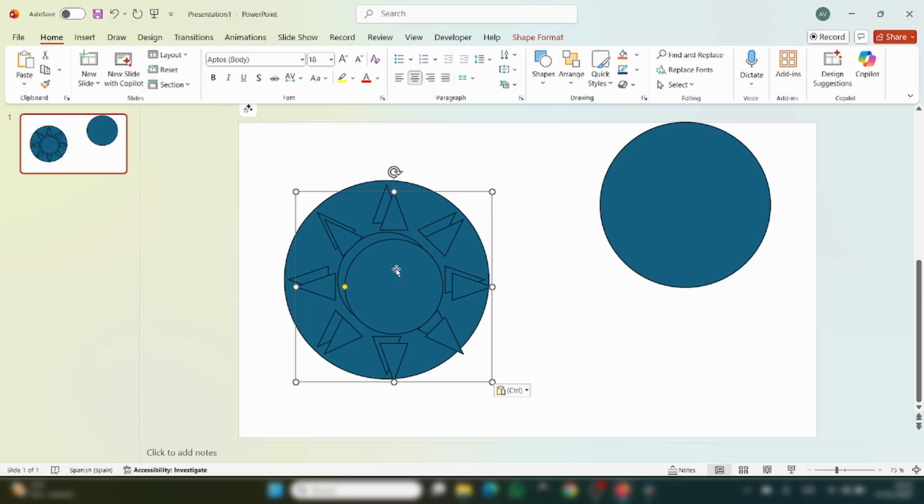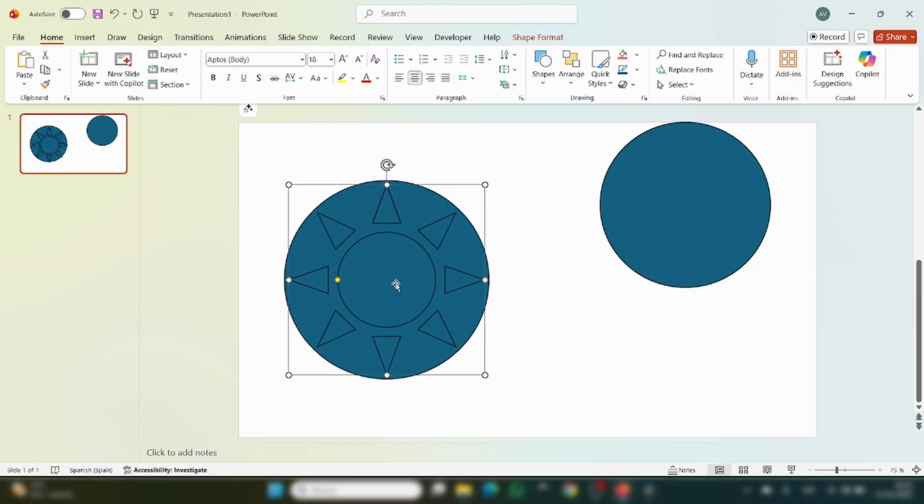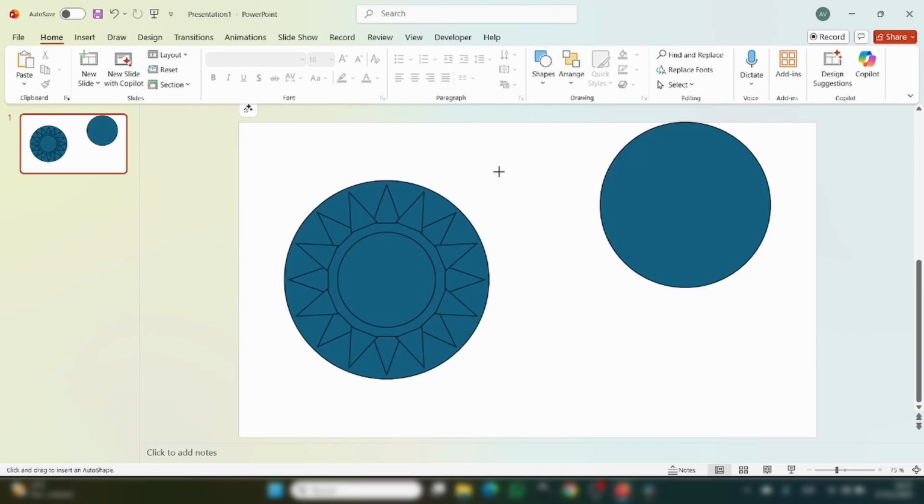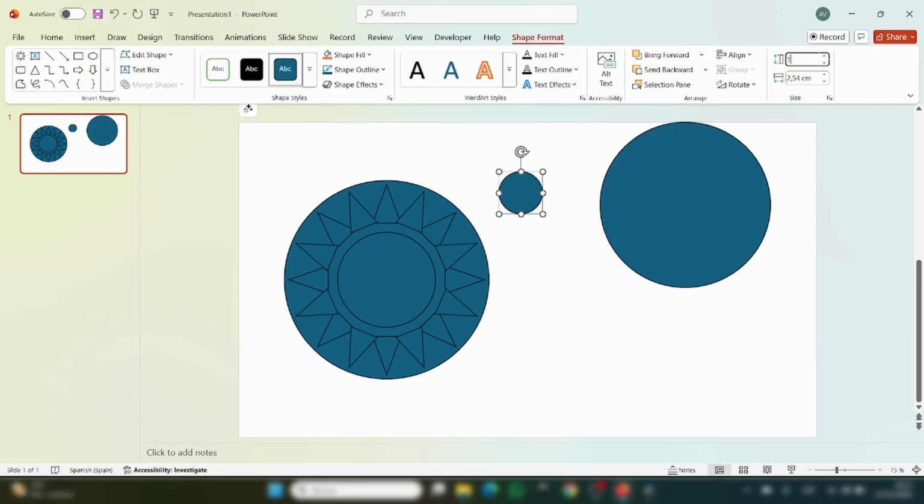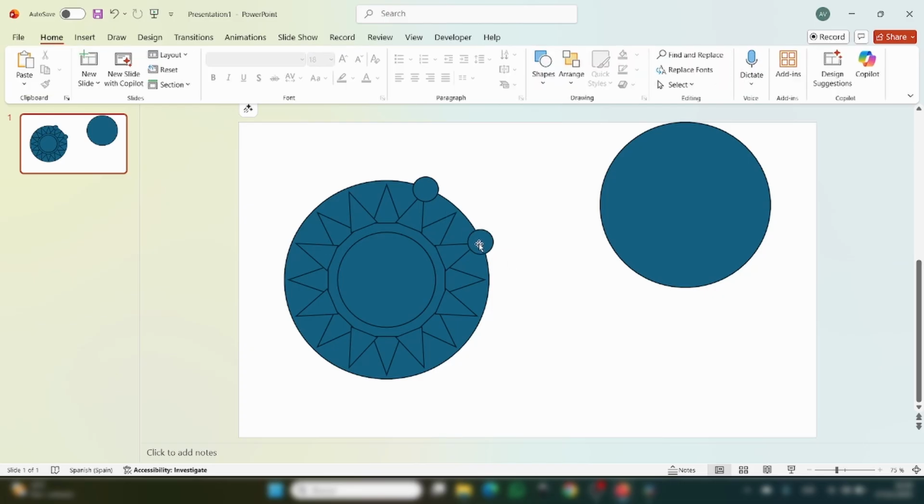Now we duplicate the sun and rotate the second one so that the tips look like this. Next, we are going to add a small circle, 1.5 by 1.5, and we're going to place it on this tip of the sun. We copy and paste this circle and put it here. Now, we repeat the operation a couple more times. Now we can delete these shapes.